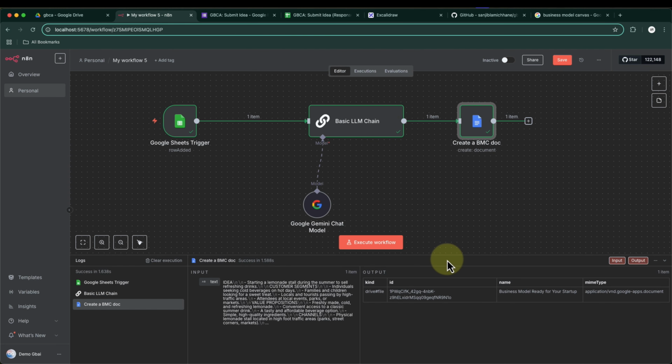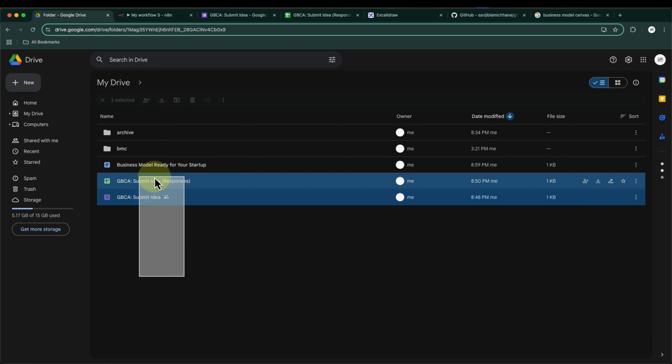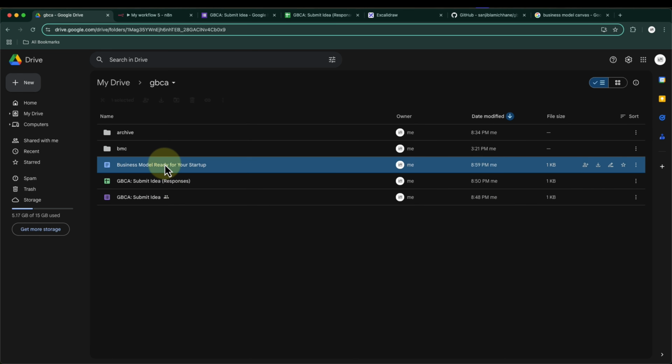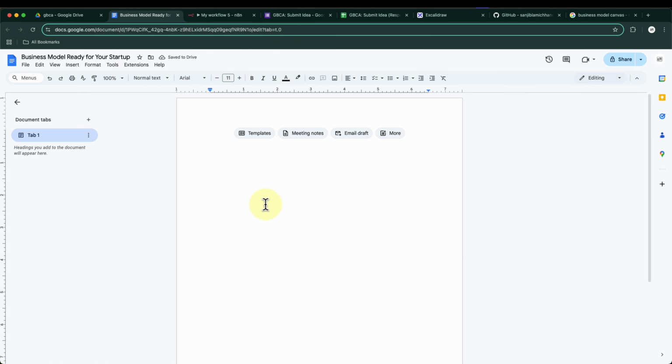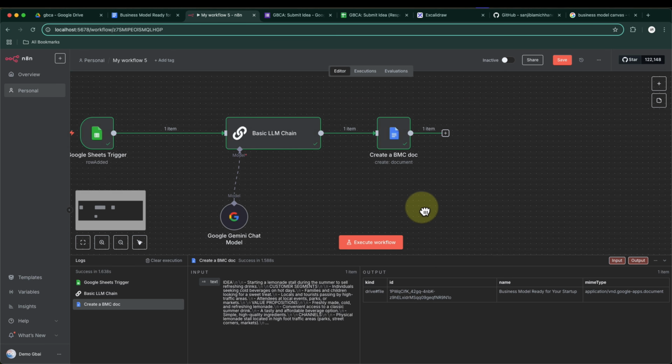But the question is, did it actually dump our output into the document? Let's go and validate that. So let's see. Business model ready for a startup. It actually created the document, but it's blank. So that means it did not dump our data, right? So now the next step is let's dump into our document that we just created.